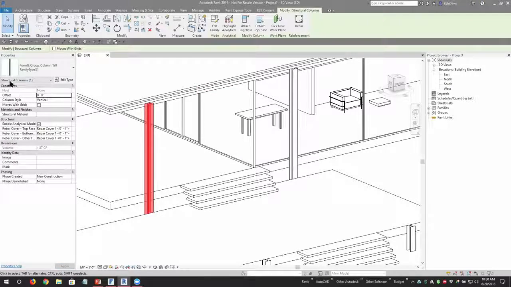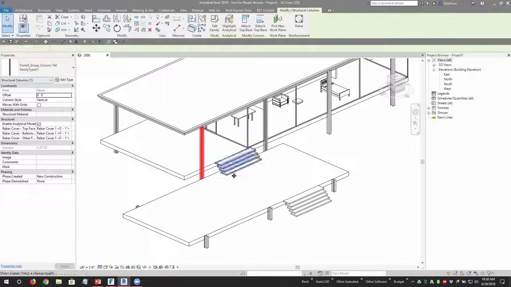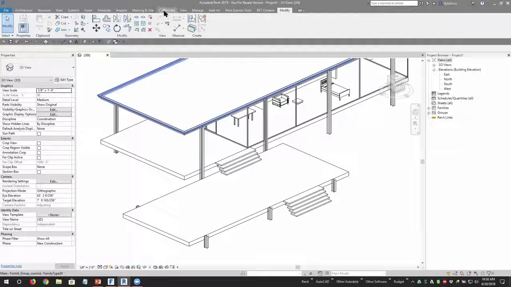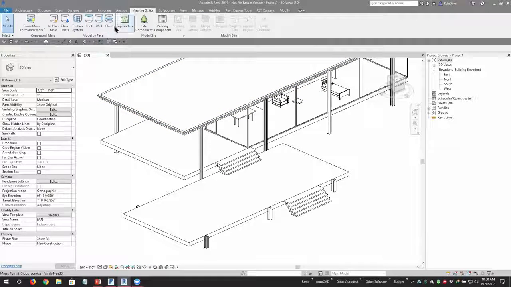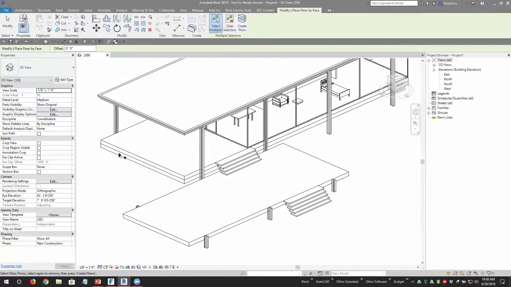So now this is classified as a structural column. So now I'll be able to actually schedule that. Same thing with stairs. They are masses within Forma. So when I bring that in, I can trace over those with the Revit objects. And I could also, again, do the mass floor. Pick my mass, create floor.